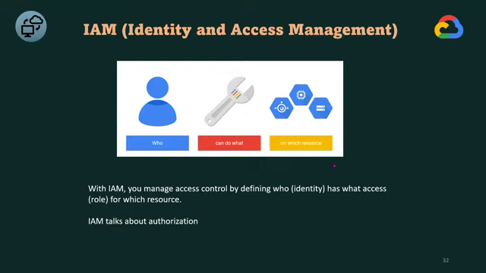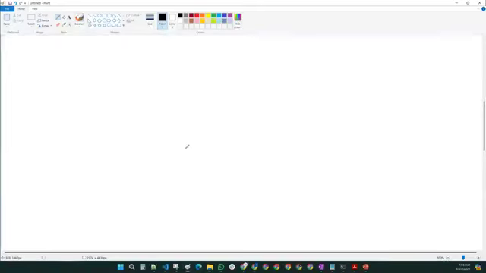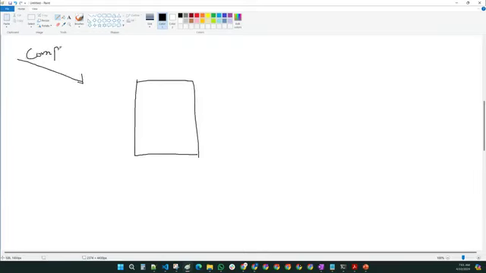IAM talks about authorization. By default, for example, assume there is a project and I have recently joined it. You have joined one of the companies, you are very new to the company, you got a job there, and they have added you to one of the projects. So you are a developer now, along with all the other people, who are also developers. There are plenty of developers. They already have access because they are already working in the project.